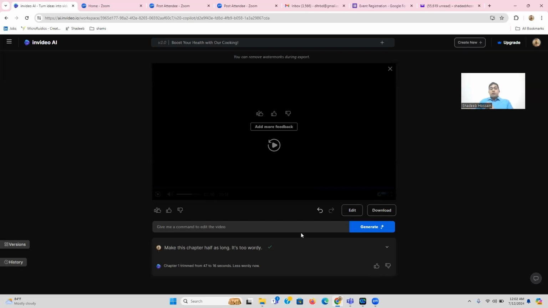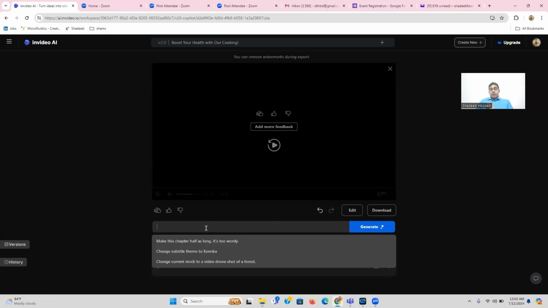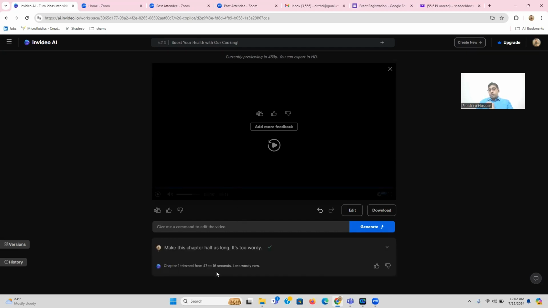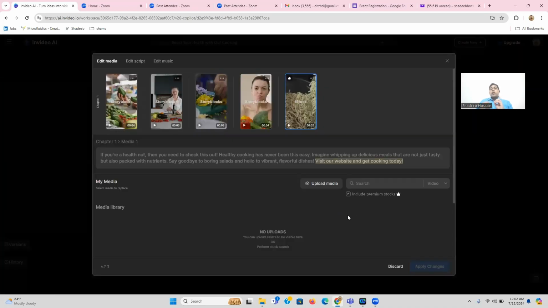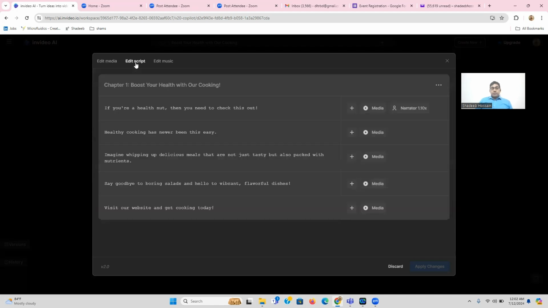So they were only giving you a couple of things that you can edit for now, like you can make this chapter half as long as 40, make subtle things to Komita or make current stock drone shot of a forest. So this is the only changes that they're letting you do at this point. Even though you did click on edit and you applied those changes, those were not applied to your video because most likely video AI is still on that phase where they are trying to incorporate these changes into that. But how about let's go into a script.